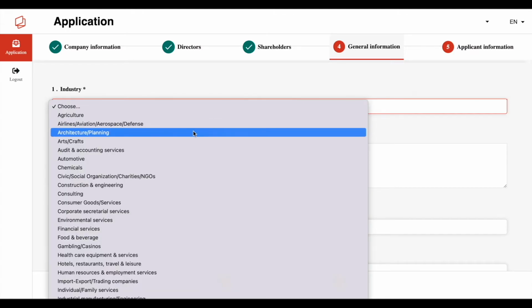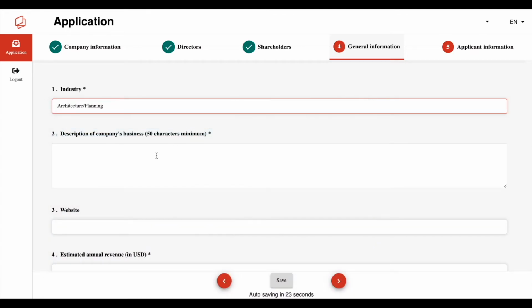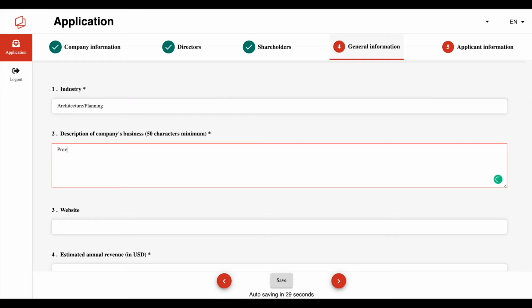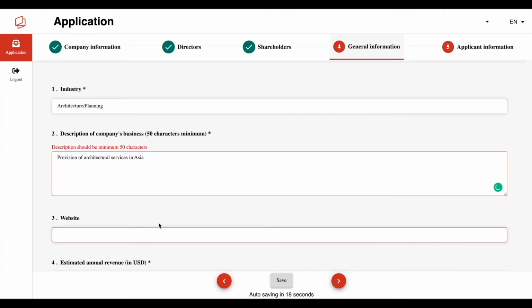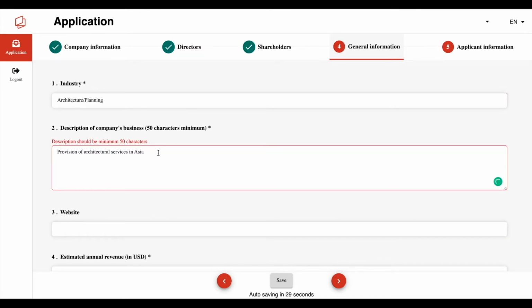Then we need to move to the general information. So you need to choose the industry in which you're involved. Then you need to provide a description of your business. Just be careful on that. The description of the business should be 50 characters minimum. If it's not 50 characters, you will have a pop-up message, and then you will need to fill in and provide additional information on your business if you want to move forward.